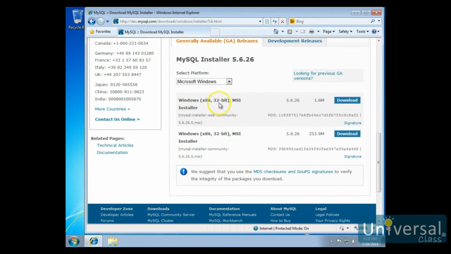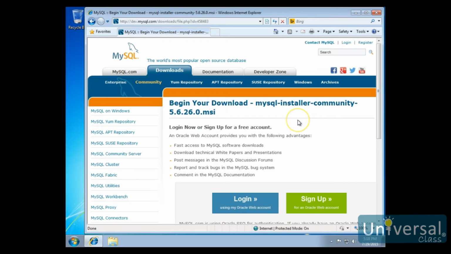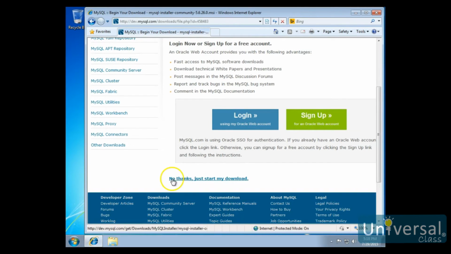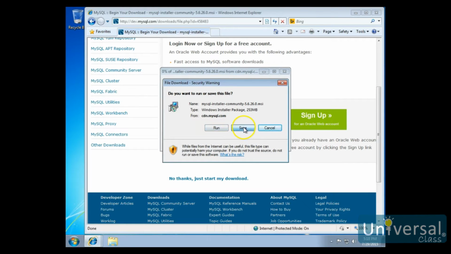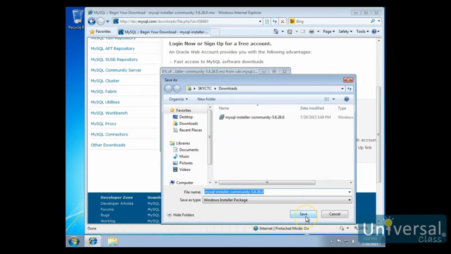I want to use the 32-bit platform, and I have the option of using a web installer or to download the full installer package. I'm going to select the full installer package and download it. Now on the next page, it's going to prompt me to either log in or sign up for an account. I don't necessarily need to do that because there's a link down here that says no thanks, just start my download. So I'm going to start the download. I'm going to save it, and then once I save it, then I can run it.